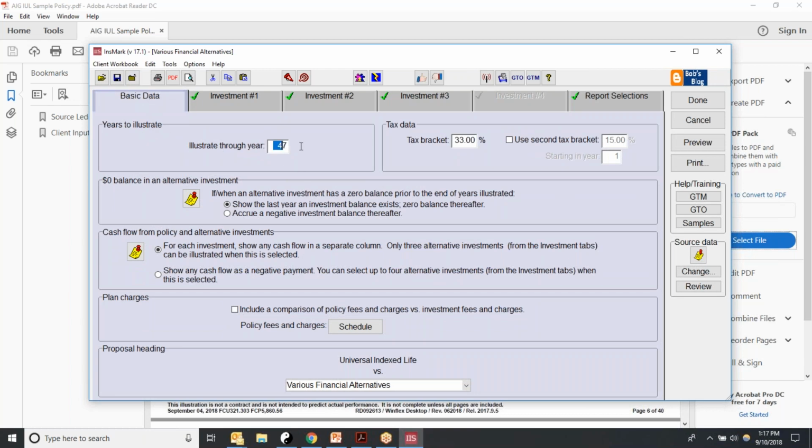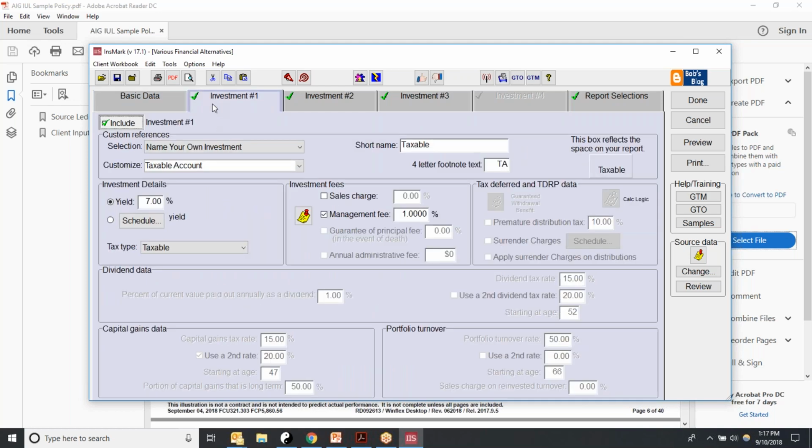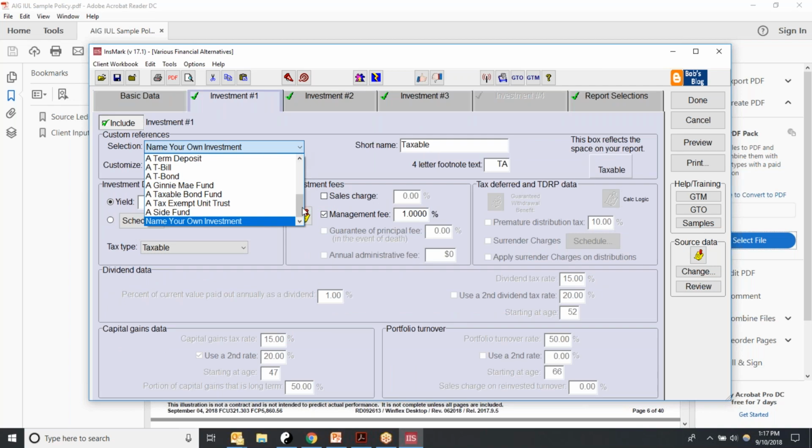Basic data, I'm going to run it for 55 years. Income tax bracket is 33. And investment number 1. Okay, what kind of an investment? I'm going to pick a taxable investment, or taxable bucket if you want to name your own. This is the same as customize.